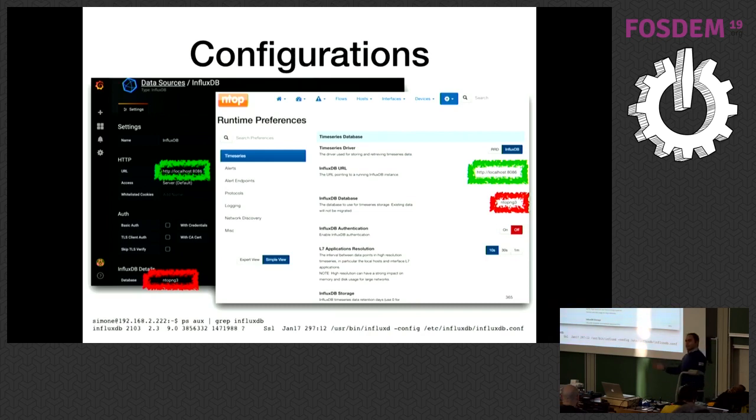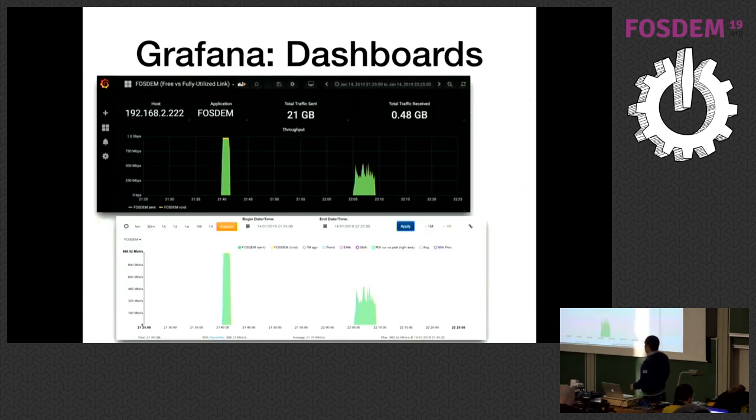And on the other hand, if you want to build your dashboards using Grafana, for example, what you have to do is only add a data source to Grafana, an InfluxDB data source, to connect to the same database used by NtopNG. InfluxDB host, database name, and you are done. With Grafana, you can start experimenting and creating dashboards, for example.